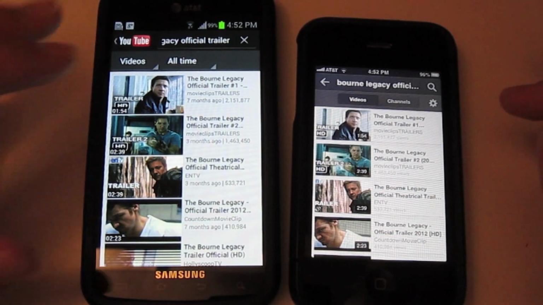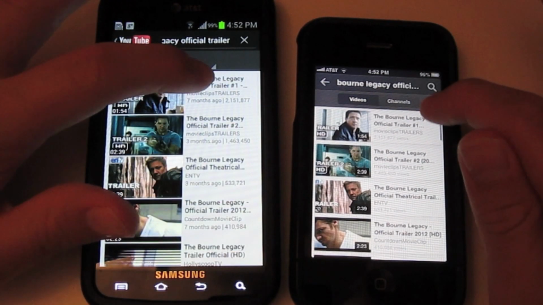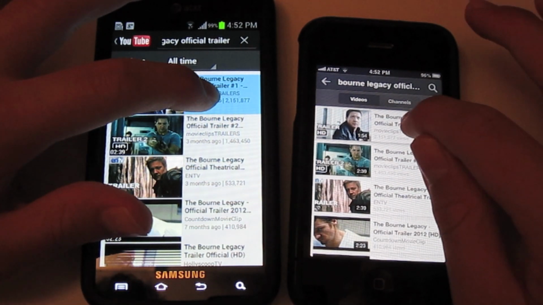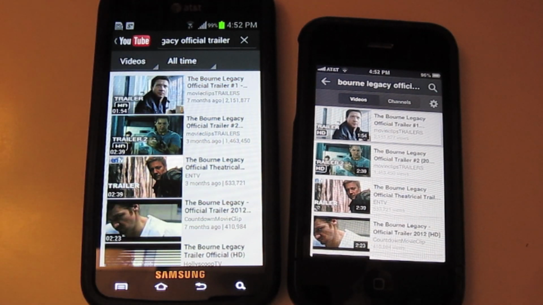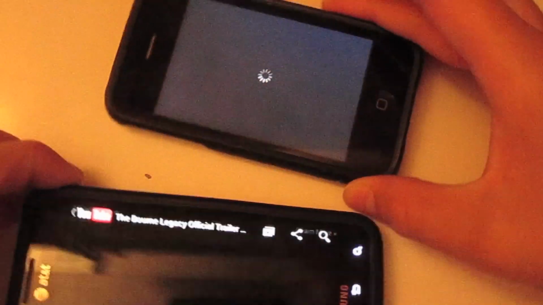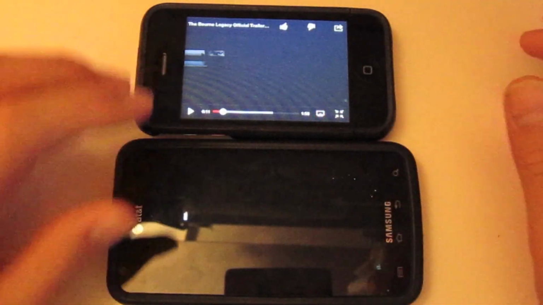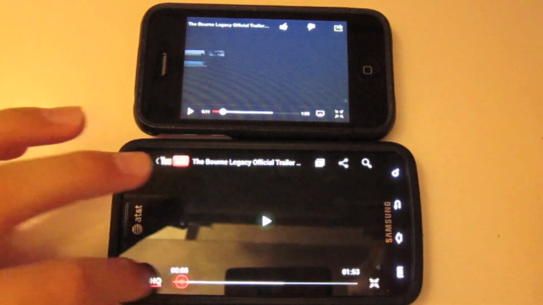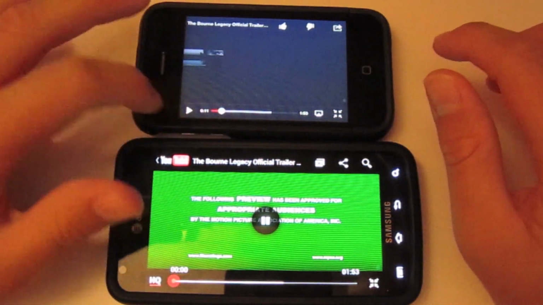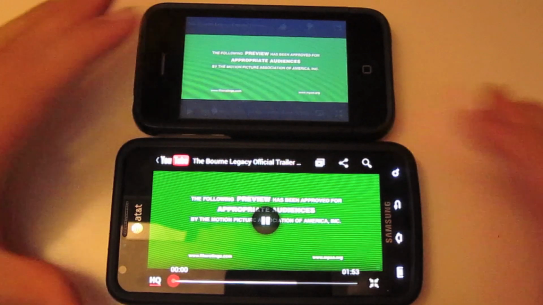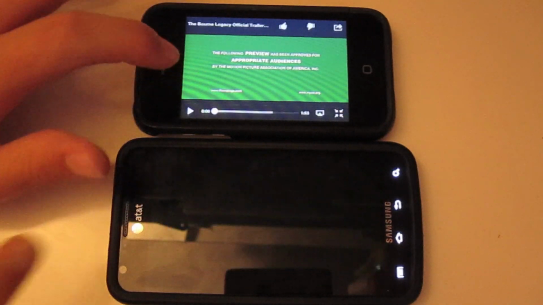Alright, so now we're gonna just load up a trailer here at the same time, hopefully. Let's see. And we're gonna go ahead and put these like that. Alright, hopefully you can see that better. Looks like the camera was cutting off the 3GS. Okay, so now we're gonna queue up 2 trailers. Hold on a second there.